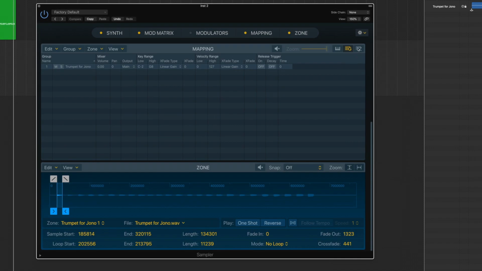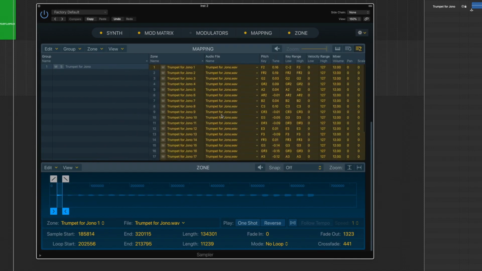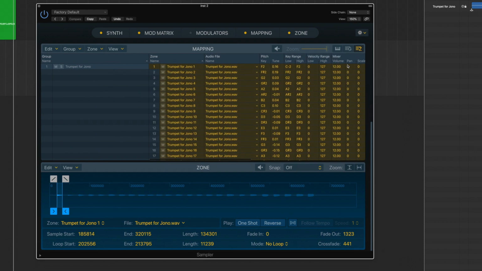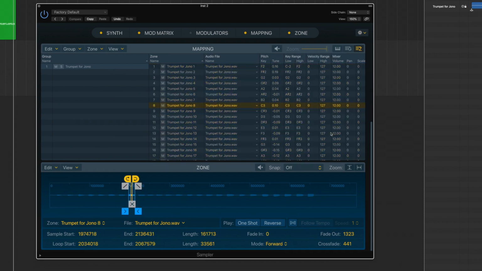So each zone is going to have been automatically mapped based on its pitch, and not only that, it should have created loop points for us as well. So automatic mapping there of the sounds directly.